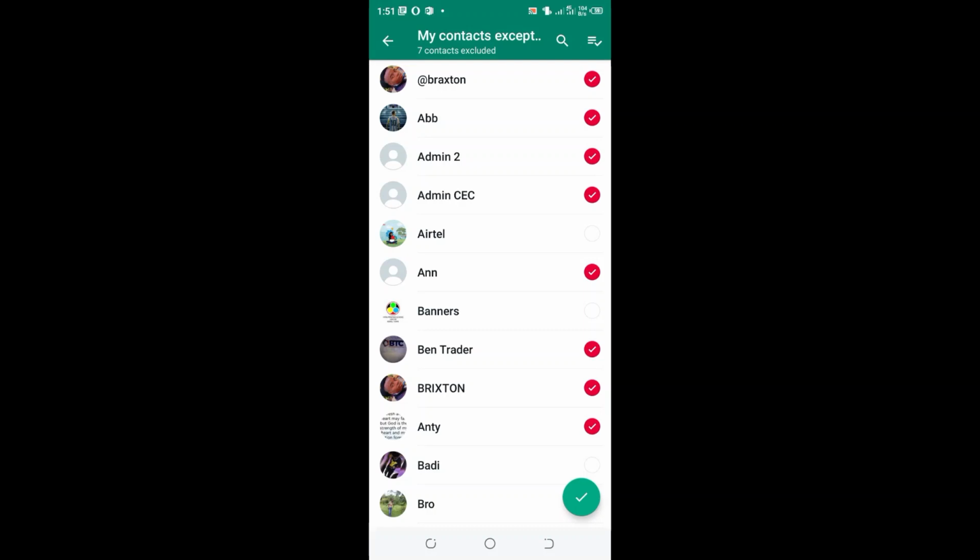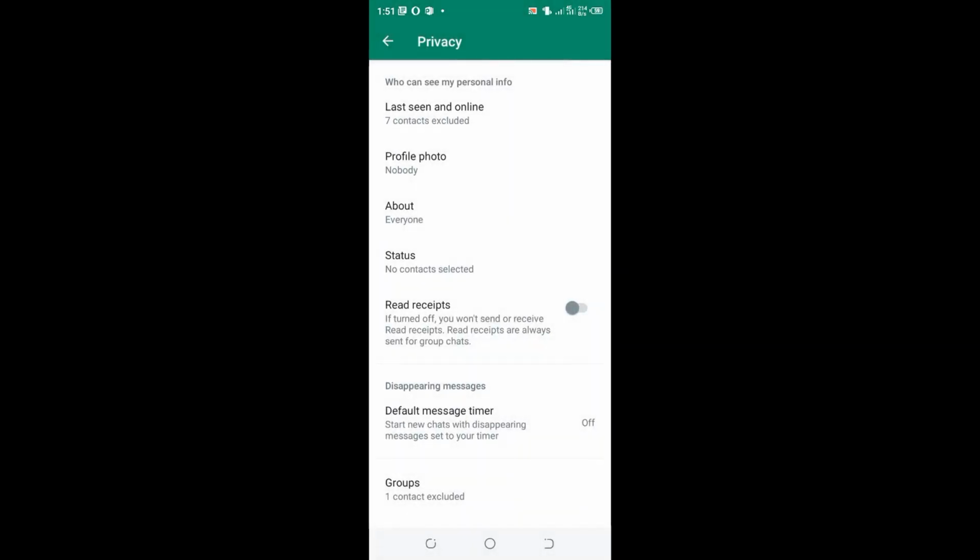you can click OK. And after doing that, you have exempted 7 contacts from seeing your RAS on your WhatsApp, and you can see 7 contacts excluded, and that is it. And that is how you can exclude some contact from seeing your RAS on WhatsApp.